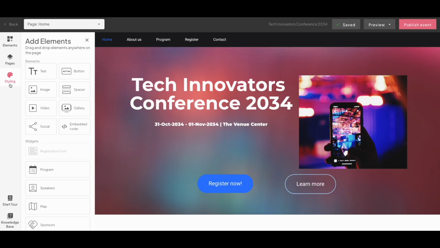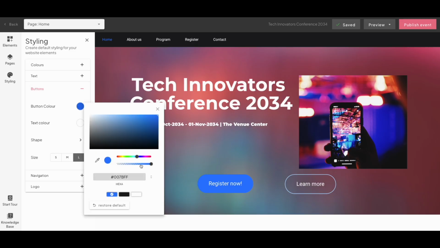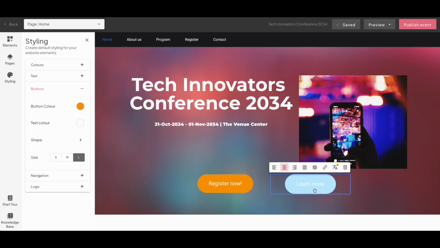To do this, I go to the Styling tab and change the button color. This will make all my buttons on the website have an orange color. As you can see, the button on the left has changed, but the button on the right has not. That's because I changed the color of that specific button to light blue.